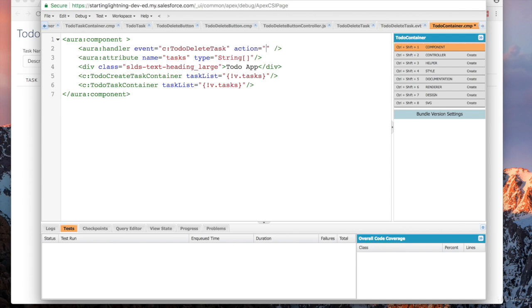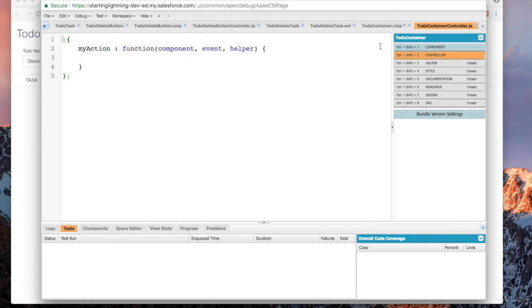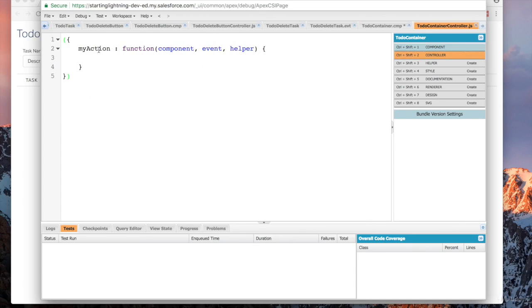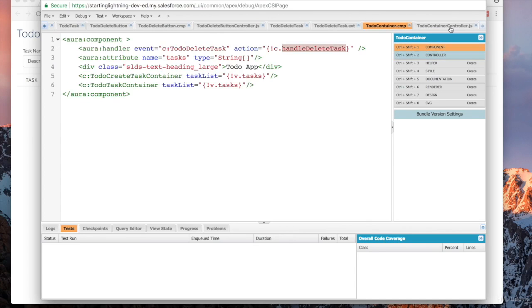and we're going to want to create a controller. So for now we can just do c dot handle delete task. Okay, so let's create that, and I'll just copy that, paste that here. Okay, so save both of those.